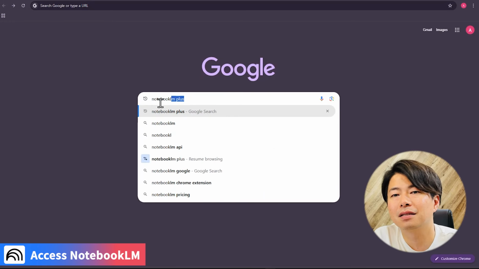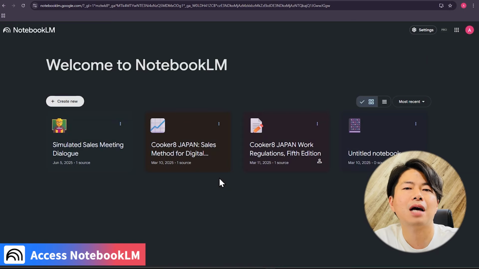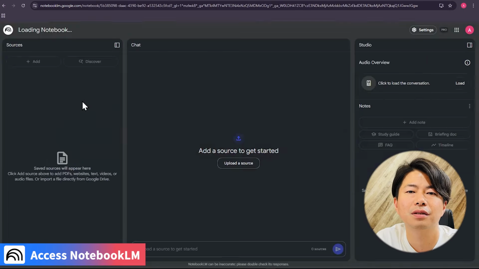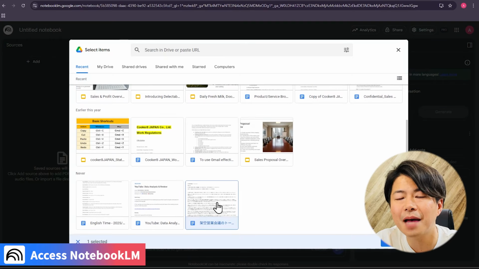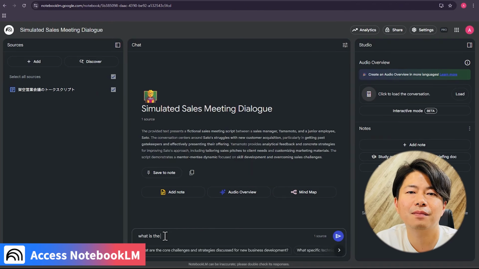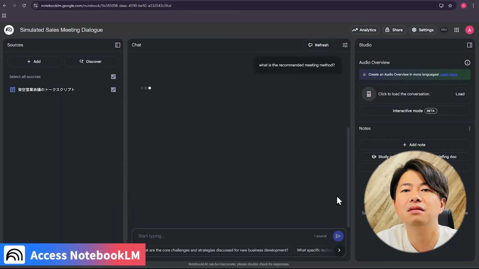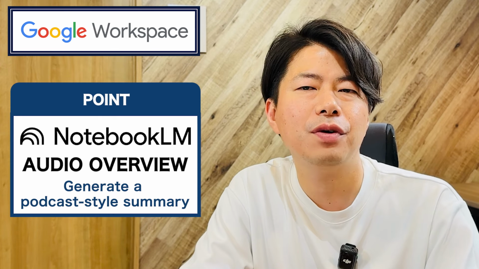First, access the NotebookLM homepage. From here, click New Chat and upload the document for your meeting record. For example, I will put in a talk script created in Japanese. Until now, when you ask a question via chat about an uploaded document, the AI would answer based on its content. What I will introduce today is a newly added audio overview feature.